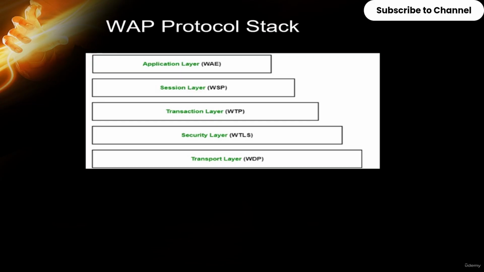The last thing is the transport layer. That is the wireless datagram protocol, WDP, wireless datagram protocol.